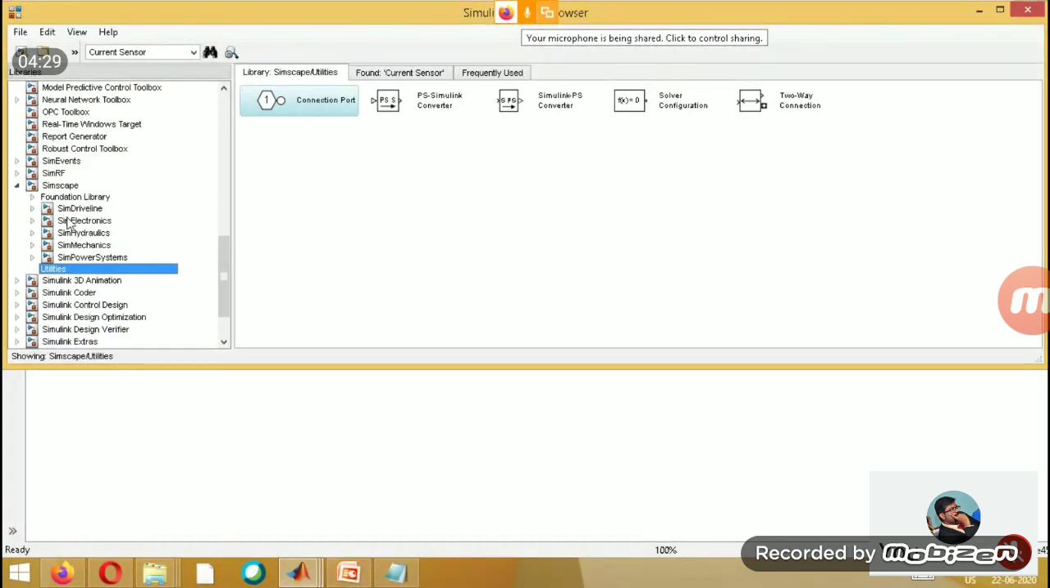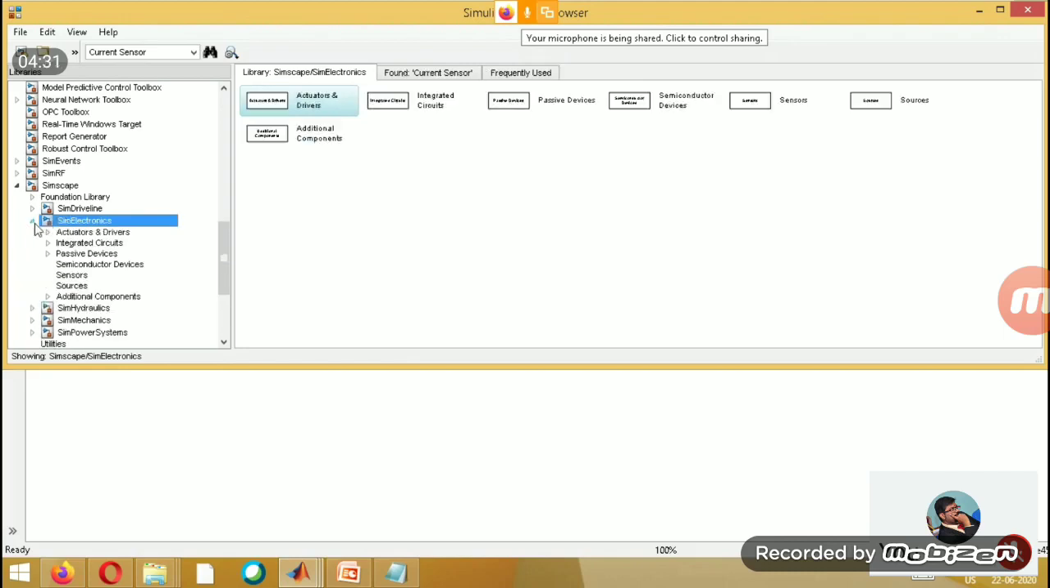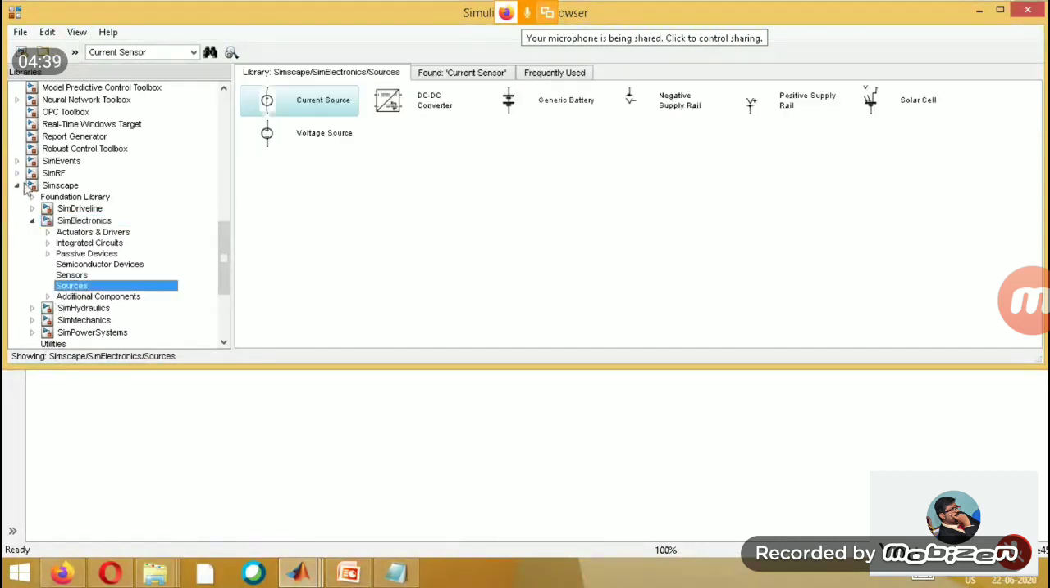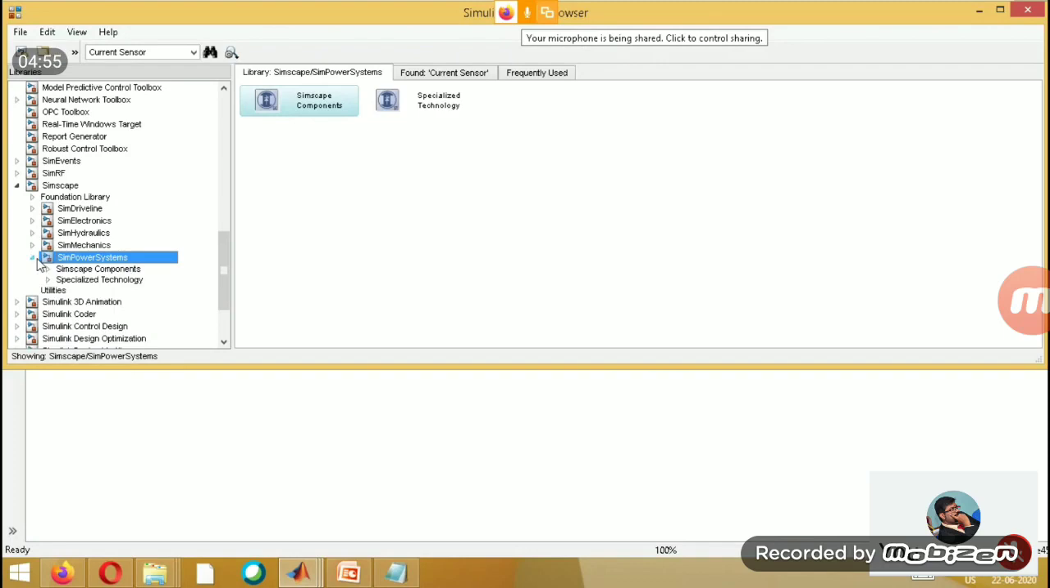Okay, then today I think I told you that we will see with respect to solar panels. When you want to work with solar panels, you should know where that solar cell is present. The solar cell is in Simscape, in SimElectronics, where you have Sources. In that Sources, you have the Solar Cell. From here we will take the required solar cell and we will try to simulate. Then SimPowerSystems is the block set which is required for us.